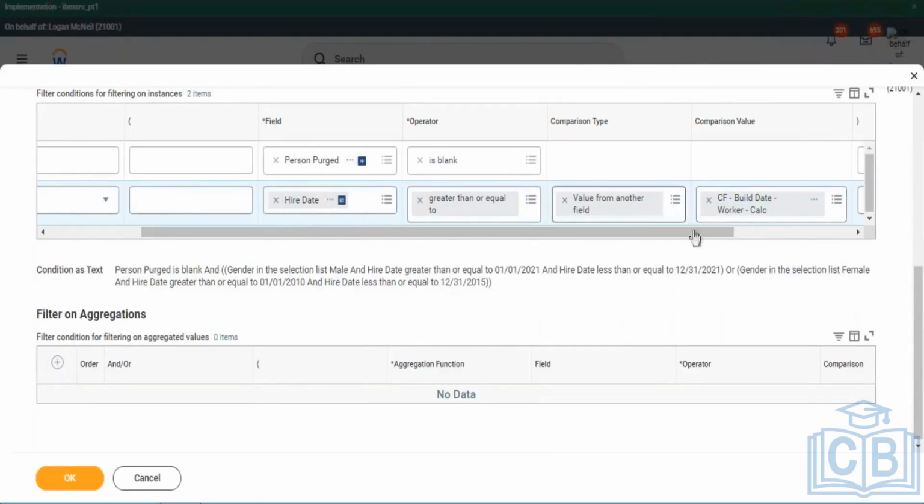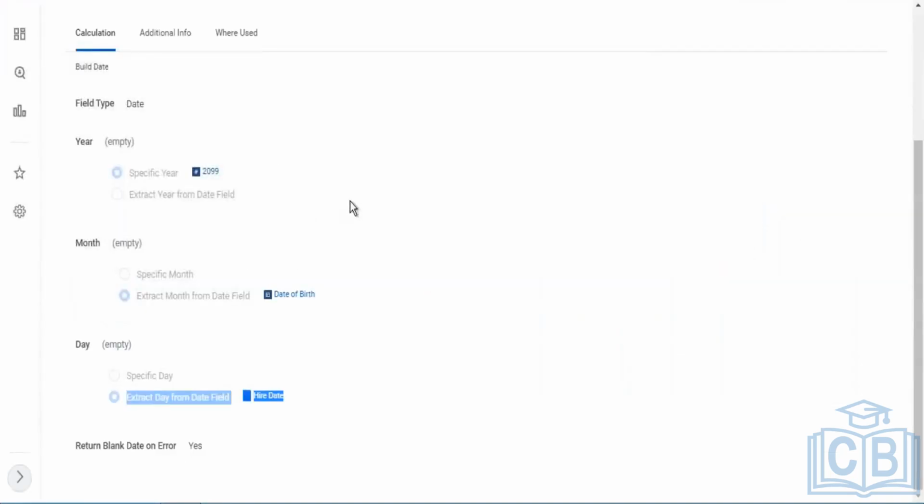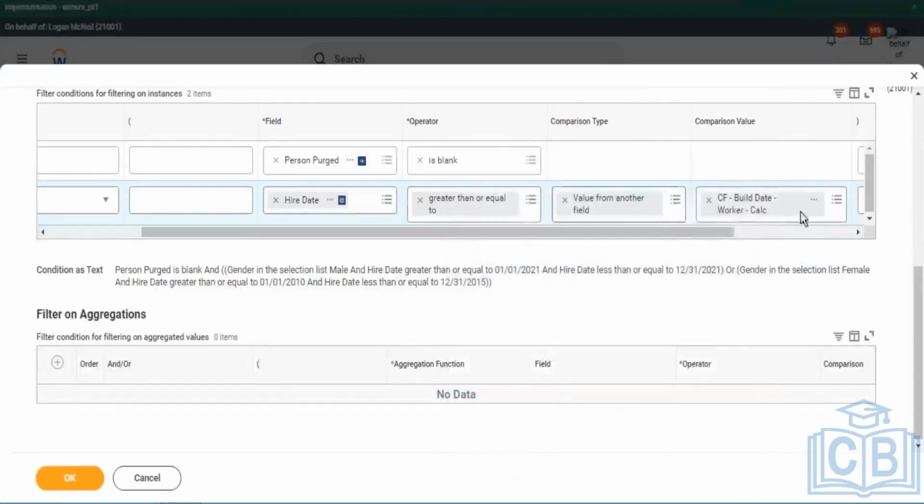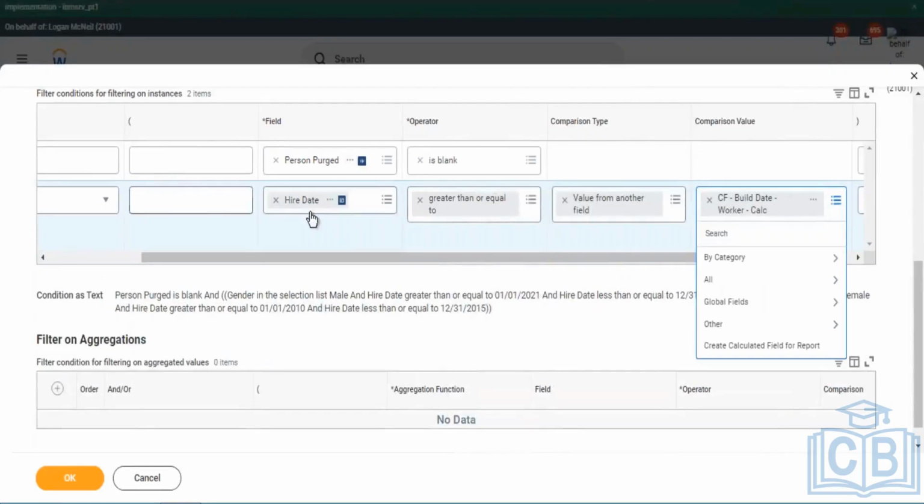Sir, can you please show this calculated field that you created? We created this last week. Remember, we had built a date wherein we had said the year is 2099. We had said extract month from the date of birth, extract day from the hire date, right? The reason I'm able to select is because this is a date field, and when I go to all, it's only showing me fields of type date.